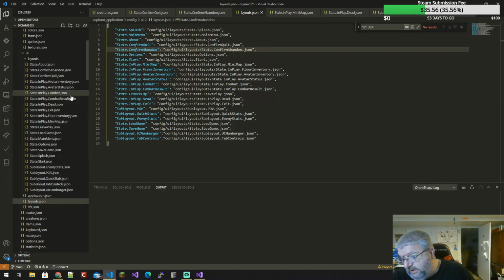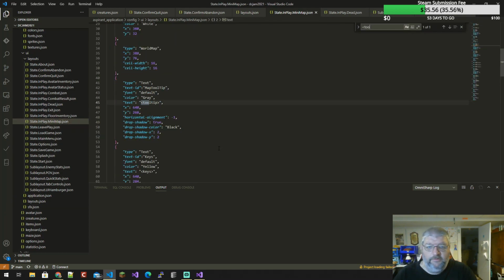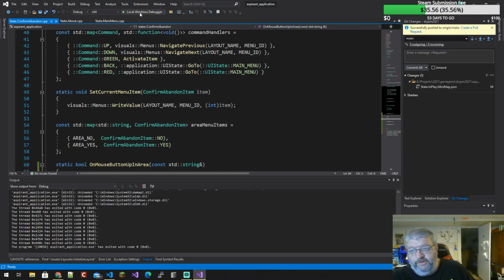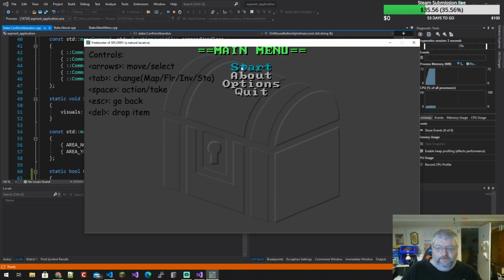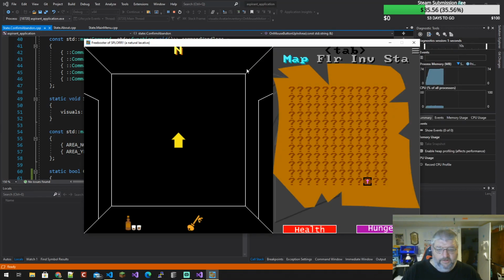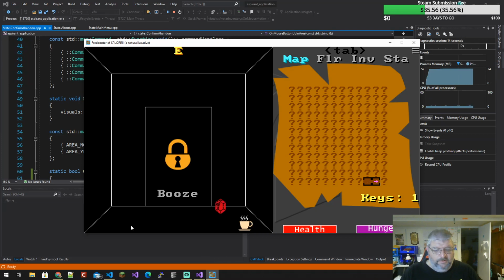And state in play minimap. Go look for that. So that's fine. That'll be gone. I didn't even have to change code. Start your game, and now it's gone. And now it does stuff based on where I'm at. Let's grab a key, get booze. Oh, wait a second, okay.